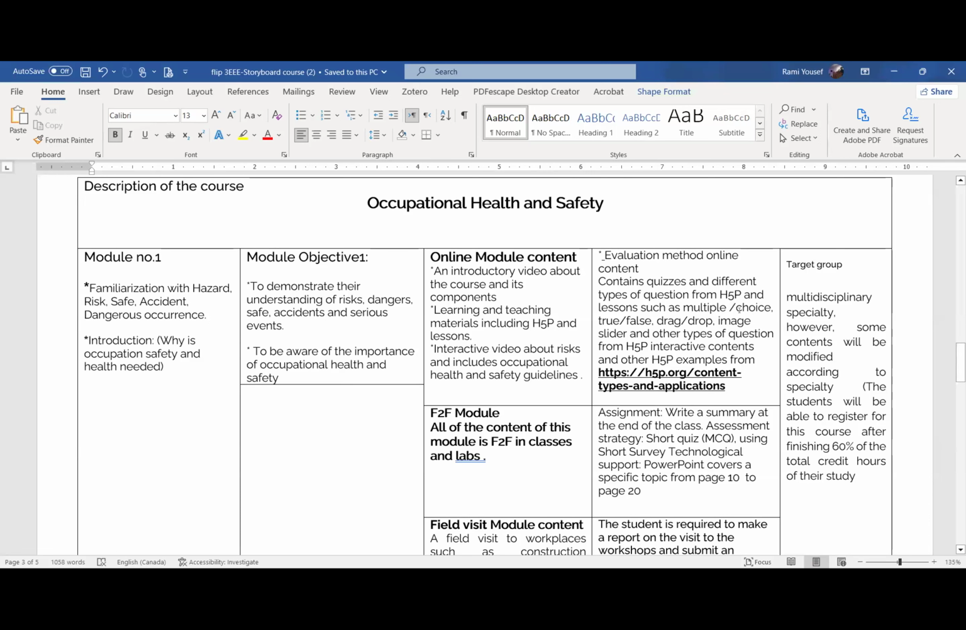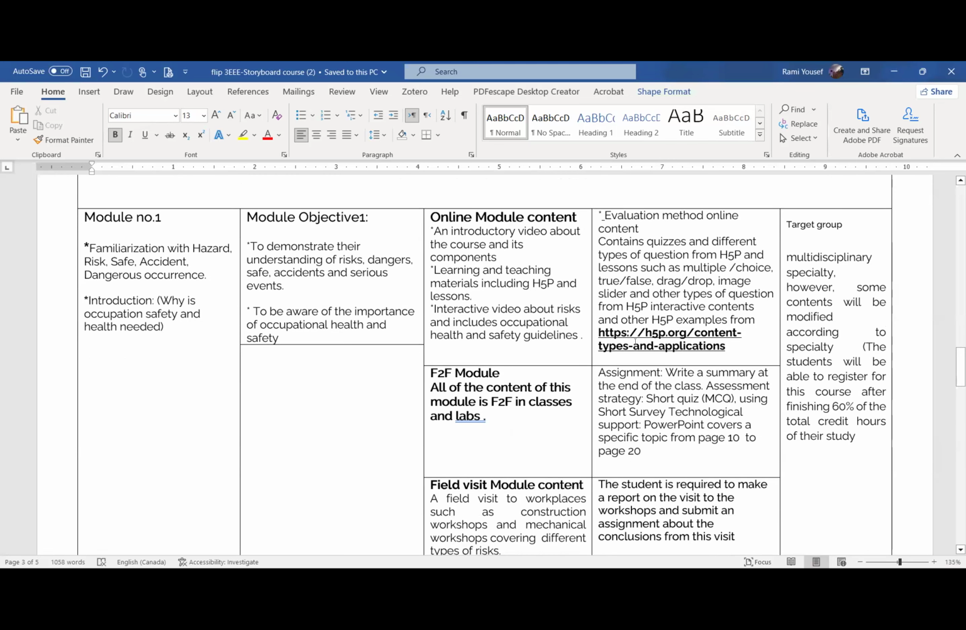We can enrich our online model with quizzes and different types of questions from H5P, such as multiple choice, true or false, drag and drop images, sliders, and other types of questions. All of these types of interactive content, we can find through this link. This is the online module.